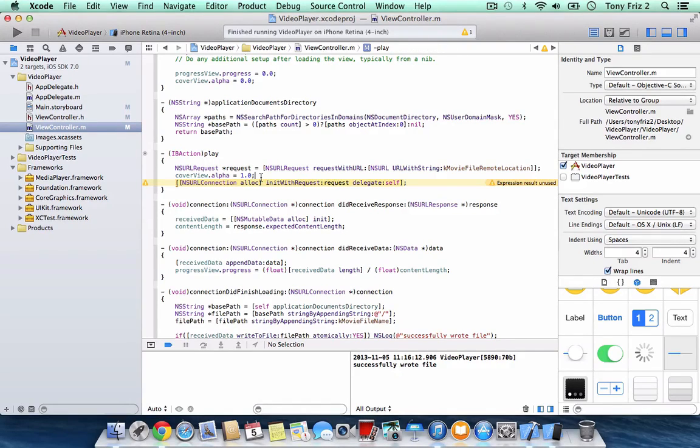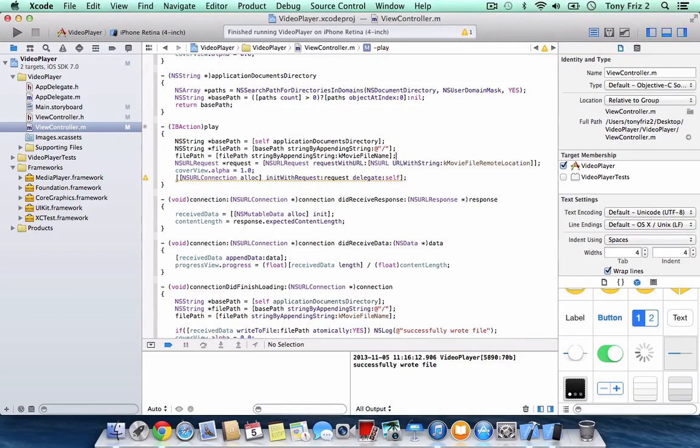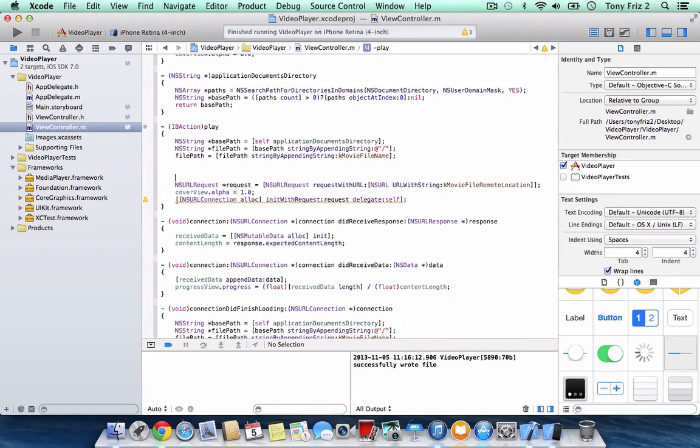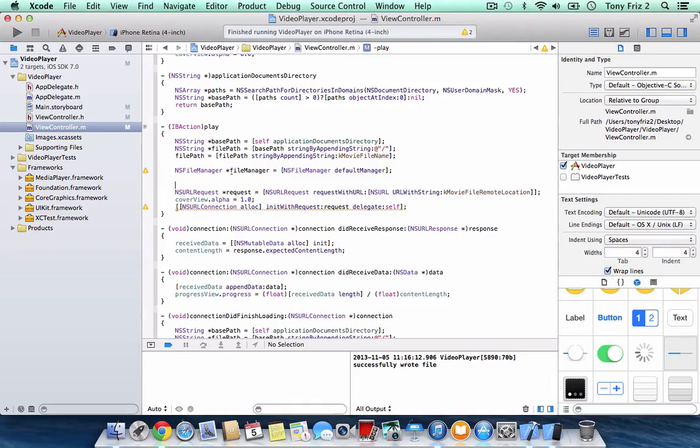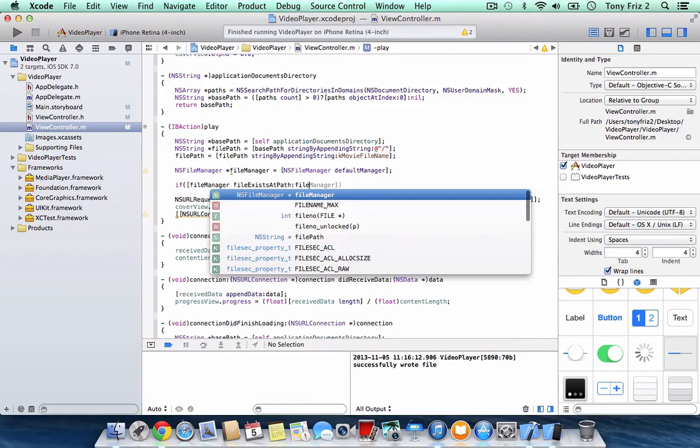So first we need to obtain the file path for where the movie would be located if it's already been downloaded. Fortunately, we already have that code down here in our connectionDidFinishLoading method, so we can just copy this and paste it. Next, let's grab a reference to that already initialized singleton file manager object. We do that using the NSFileManager class method called defaultManager. And now we can check to see if the file exists already using the fileExistsAtPath method. So, if fileManager fileExistsAtPath, pass in our file path.